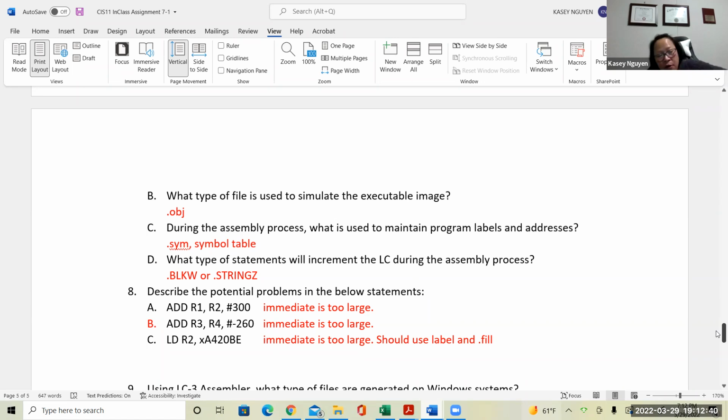Okay. So for number 8, these 3 statements are operation and data movement statements. But because they're using immediate values, when you look at those values, automatically you should say that they're large. How do I know that? The decimal value 300 is larger than 256, so no. So the assembler, when you assemble this, is going to throw an error. It's going to tell you immediate value is too large.